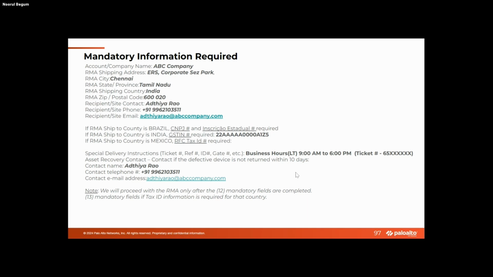This special delivery instruction is basically for telling us, or our logistics company, to please ship within this timing, from 9 a.m. to 6 p.m., so that our team knows when to ship this device and when the gates will be open. So this is a reference of a ticket number for India.